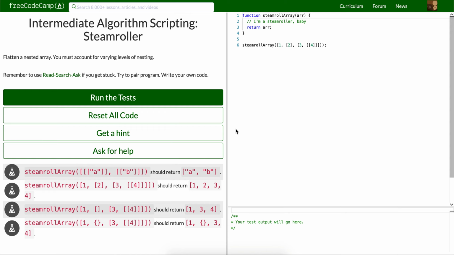Free Code Camp. Today we're going to be solving the intermediate algorithm scripting challenge, Steamroller. It's a simple one. The goal is to flatten a nested array, and we have to account for various levels of nesting. So we might get an array that contains an array containing an array. We might get an array that contains elements, which can also contain other arrays. We need to take all the elements in the array and put them in one array together.